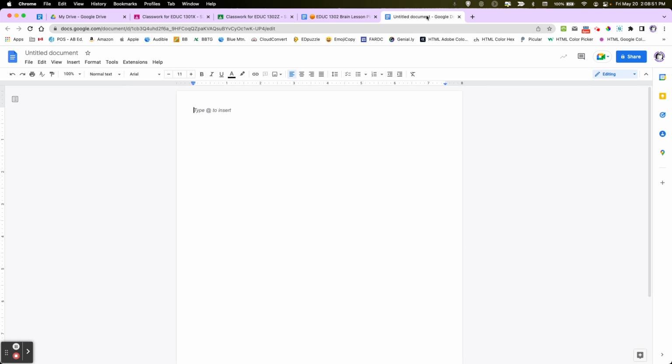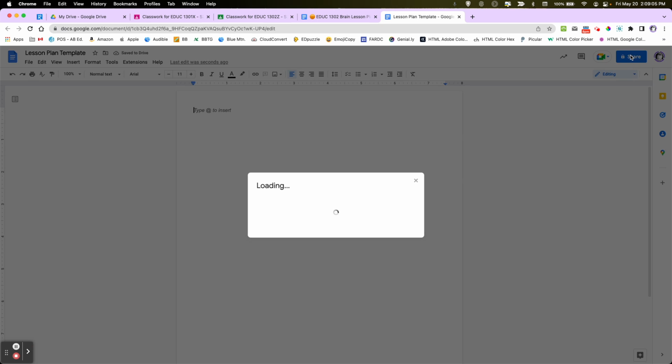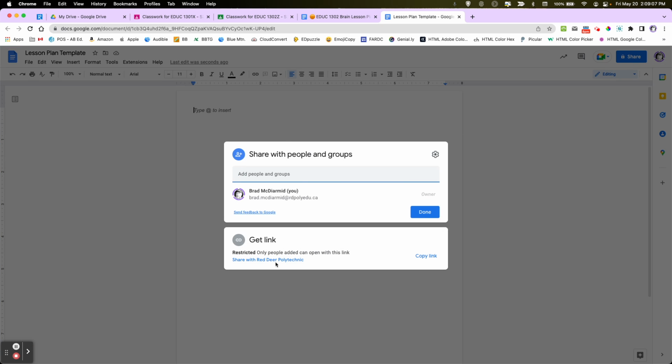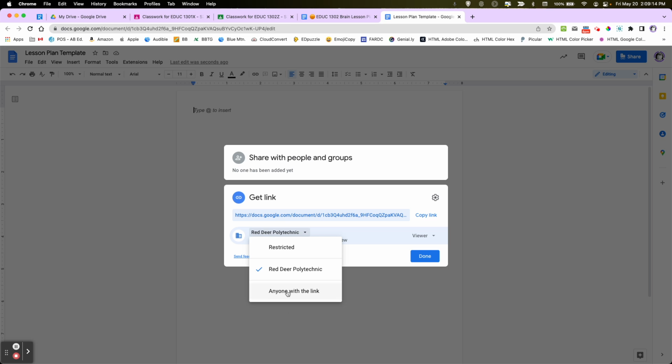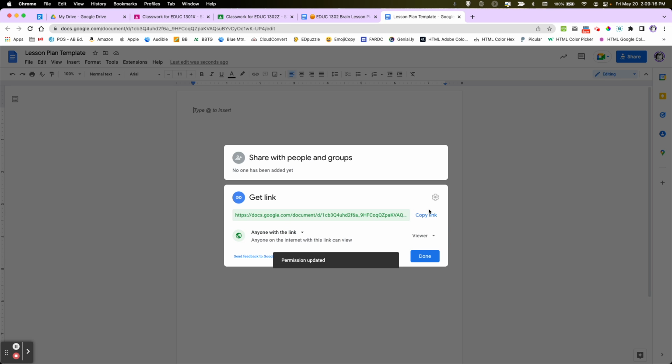First we need to start off with a blank document, and let's rename it to lesson plan template. Then let's always make sure that anyone with the link can view it, because for students this generally is going to be something they might put in their e-portfolio. So if you want anyone in the whole wide world to look at it, you need to say anyone with the link can be a viewer. So we'll just say done.